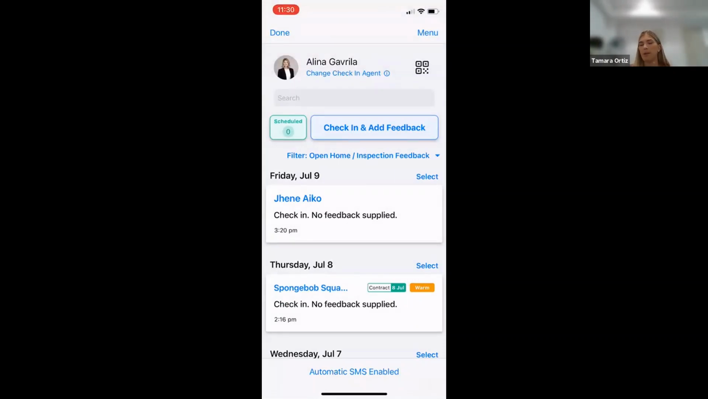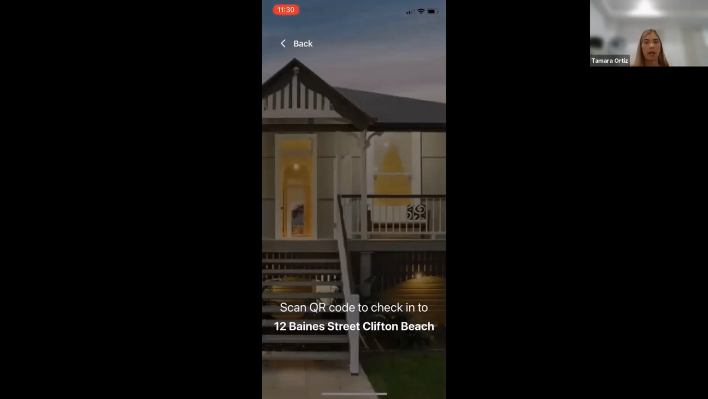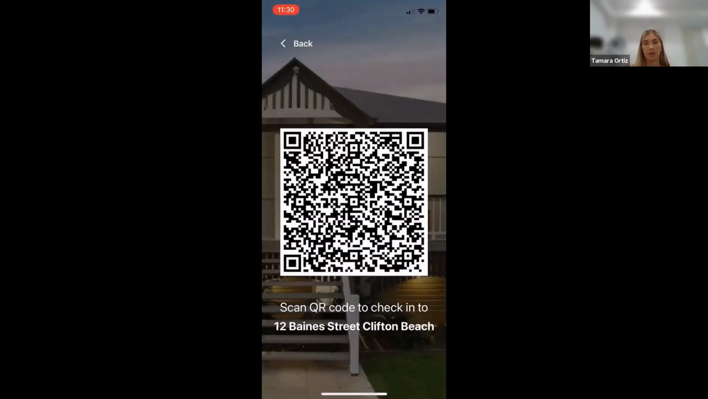We've got a bunch of funny little squares and dots to the right-hand side of the check-in agent. This will generate the QR code for checking in people. So if I click on this one here, you can see it's generated a QR code for me. So I could use this to check people in at the door of the open home.